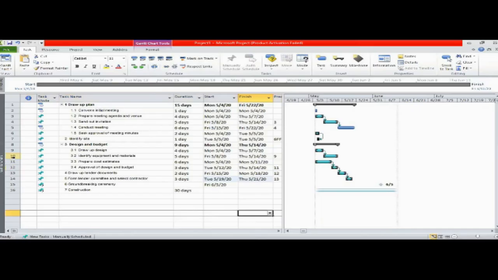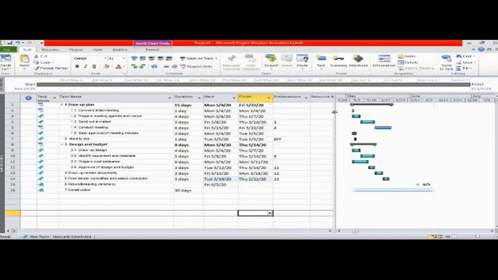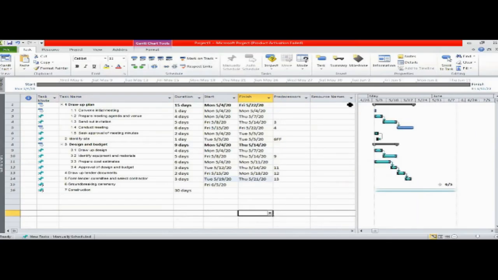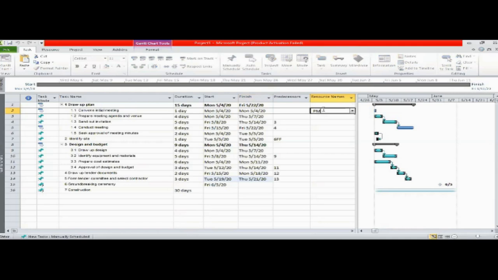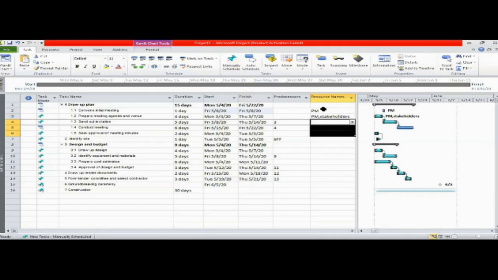So what's next? Next, you can input the cost if you know. You input the resource name, for example, the PM. The PM and stakeholders have to be responsible for these activities.